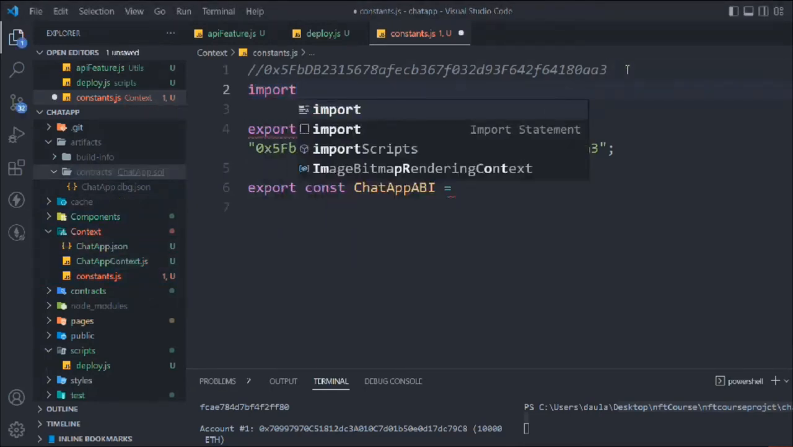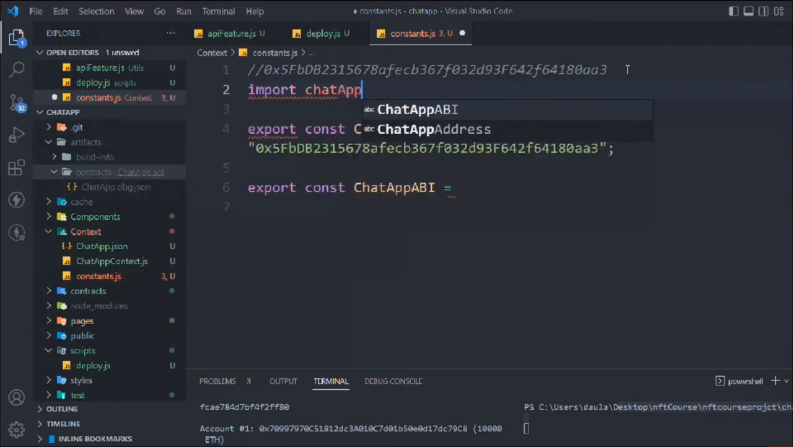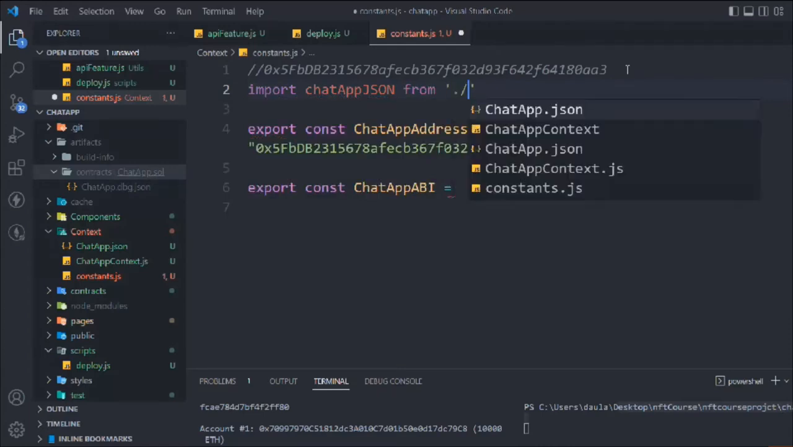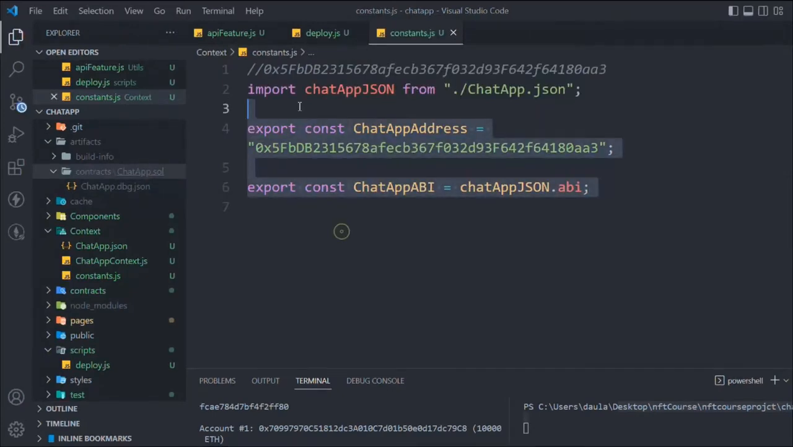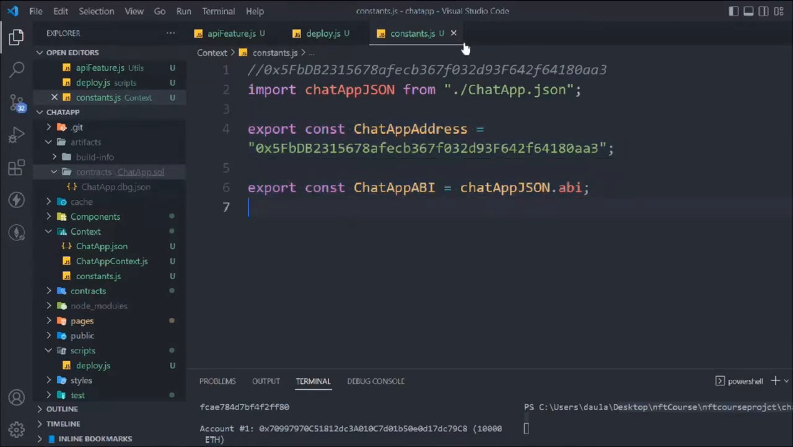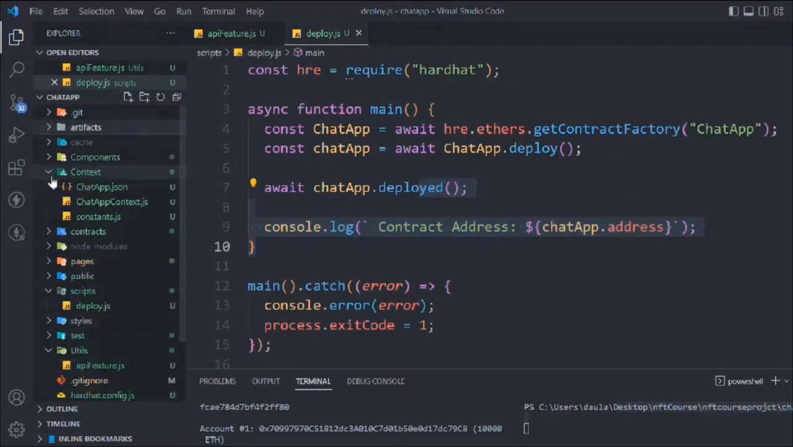We'll say chatAppJSON. You can call it whatever you want, and that's coming from the same directory. And here we're going to call the chatAppJSON, and in that we have this ABI. I hope these things make sense to all of you, because this is what we are doing in most of our projects. So our constants file is ready, and everything's looking fine so far.